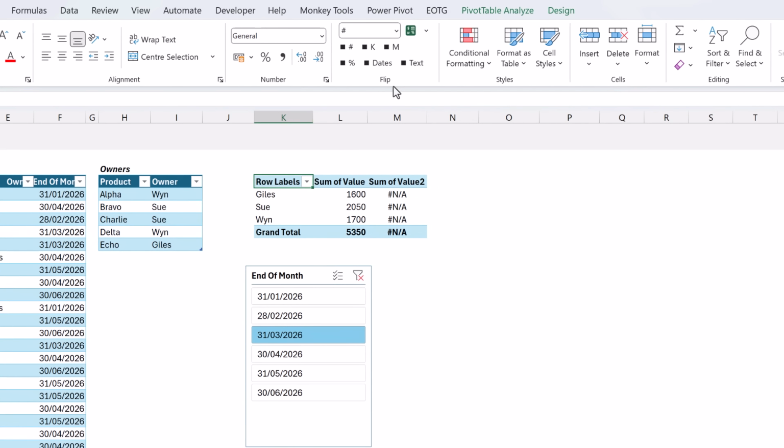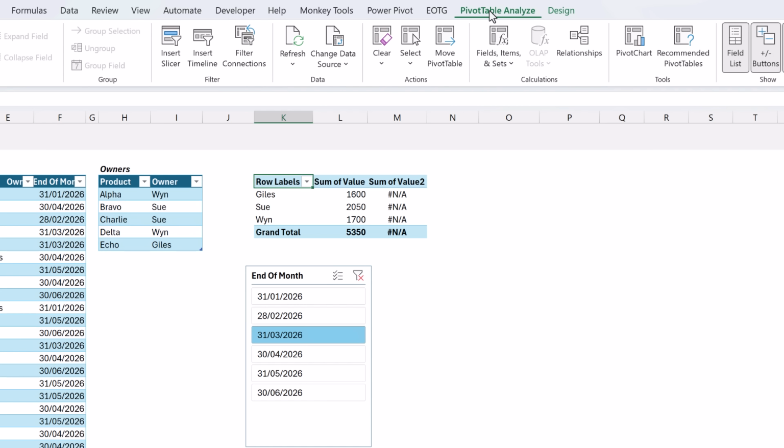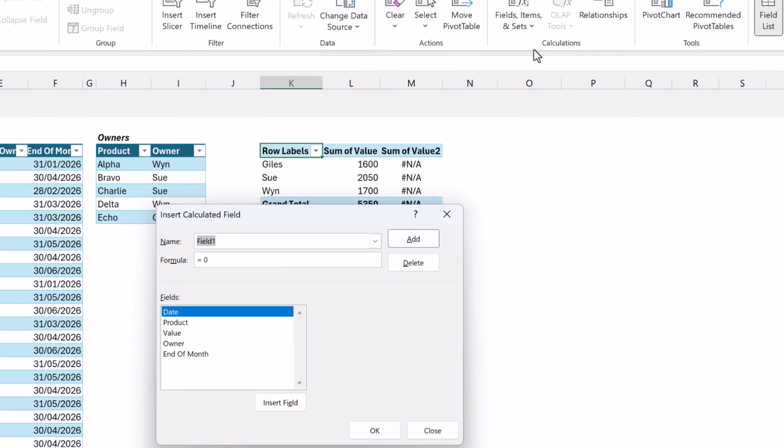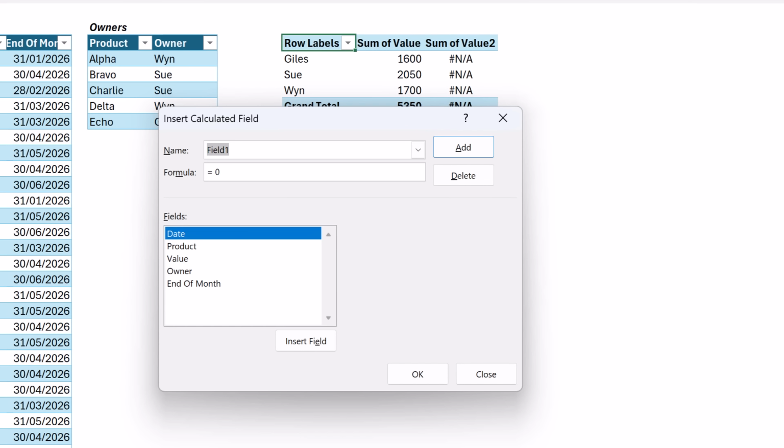Even if we go to Pivot Table Analyze and then Fields, Items and Sets, if we look in Calculated Fields, it lets us sum across fields, but not within fields. That means we can't calculate year to date inside a pivot table using only the owners as the grouping. We can with formulas and we can with Power Pivot. So it doesn't seem like it should be that difficult, but that's just not how pivot tables were designed.